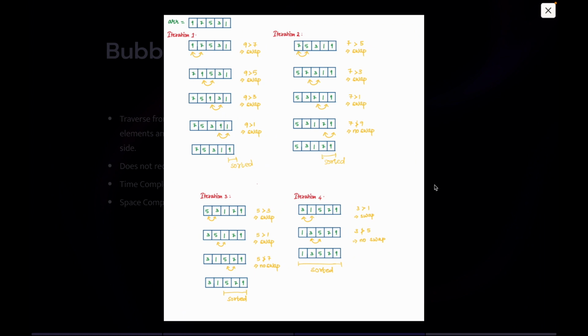So here's an example. Here we have an array where the elements are in the order of 9, 7, 5, 3, and then 1. We are going to compare adjacent elements and swap them, right? So we will compare 9 and 7 first. It is not in the correct order. We should swap them, so it will become 7 and 9.